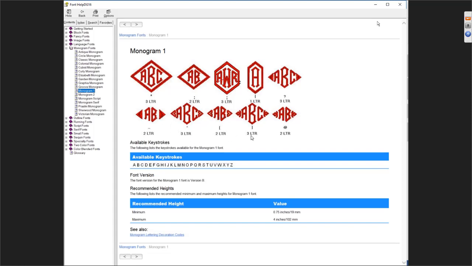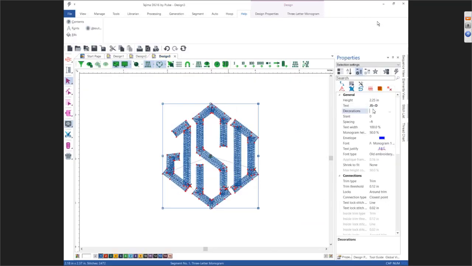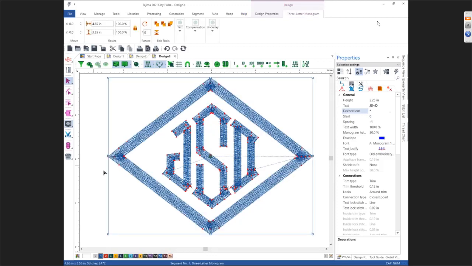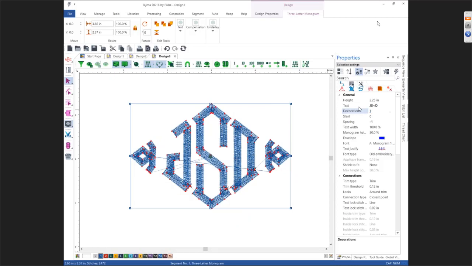So once I've decided, let's say I want to use the one that is the asterisk over here, I can come over to where it says decorations. I can put the asterisk in here, hit enter, and it's going to put that around my design. Again, only the Monogram fonts that contain digitized decorations are going to have that particular field active. Whichever one you put in, if you put in a different one, it's going to put those on here.